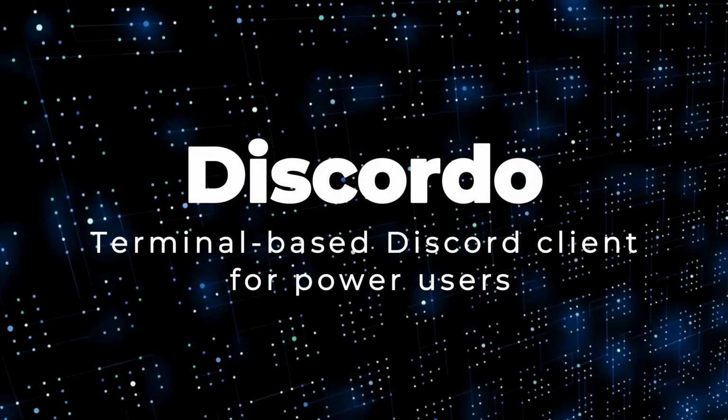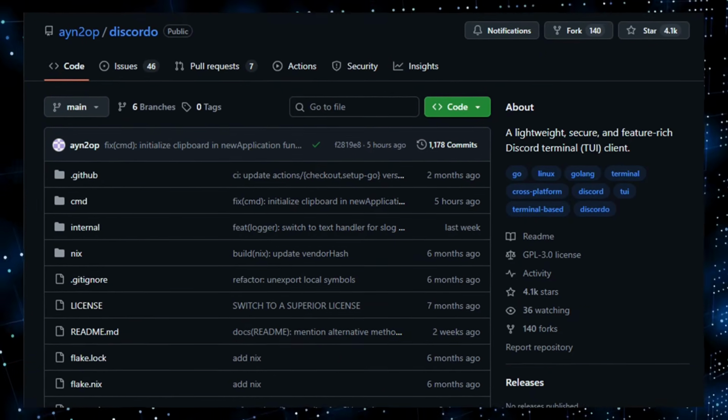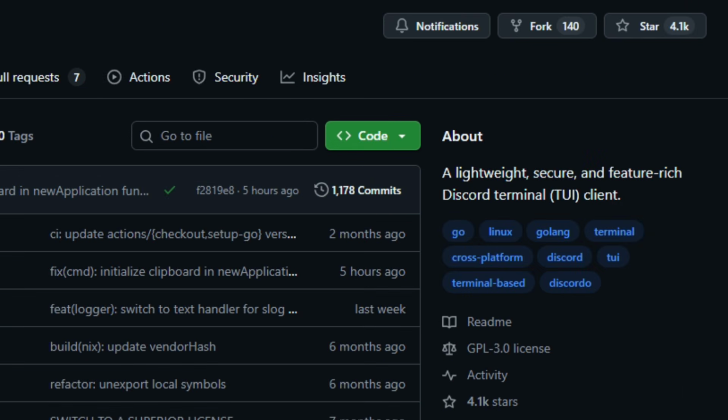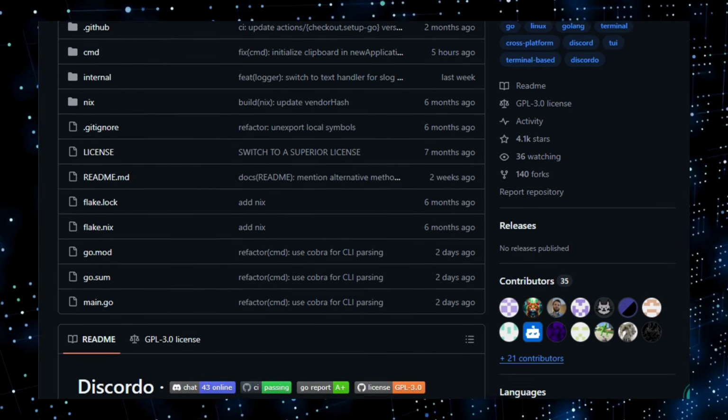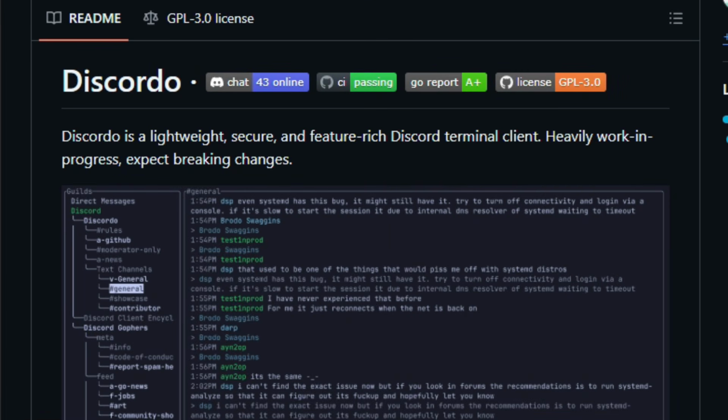Project number 7, Discordo, a terminal-based Discord client for power users. Imagine jumping into your favorite chat service without leaving your terminal window. That's what Discordo delivers. This open-source project provides a lightweight, secure, and feature-rich TUI (terminal user interface) client for Discord, built with Go and released under the GPL 3.0 license.